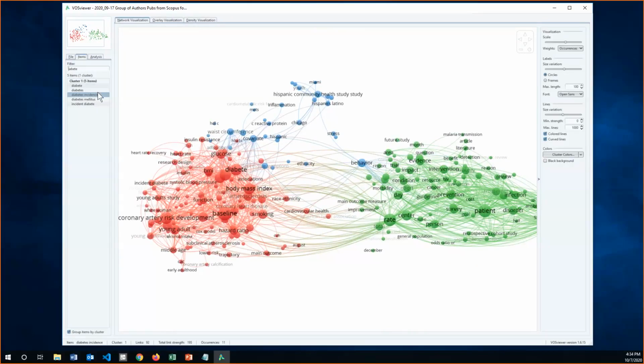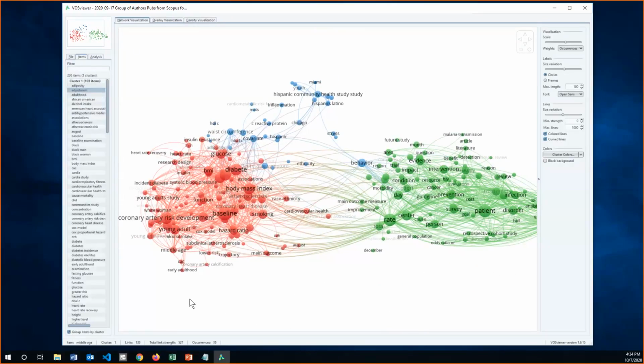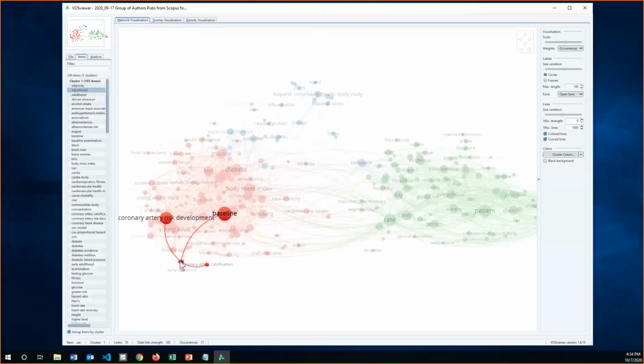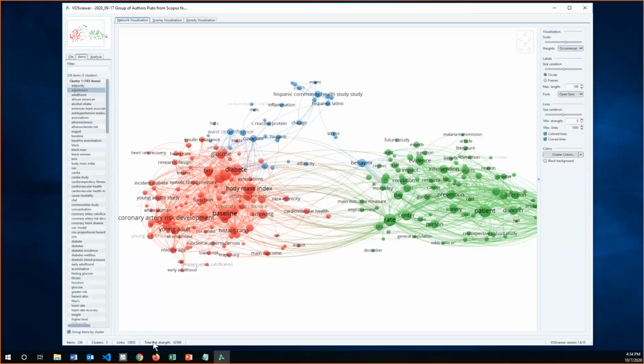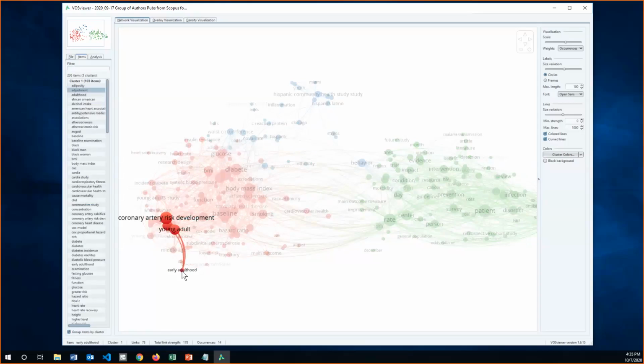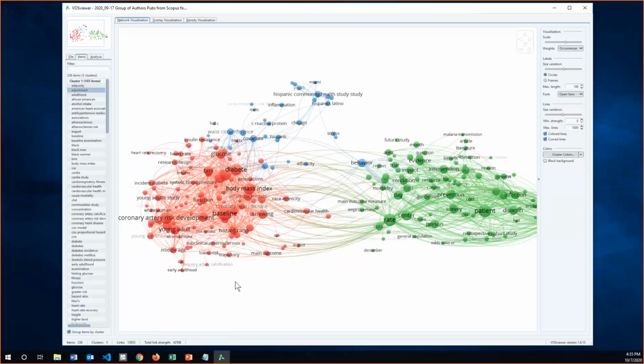Another thing to note is that when you are looking at any particular item, when you select it, you can actually see some of that information about that item down here. So we can see I'm looking at the item early adulthood. It's part of cluster number 1. It has 78 links. Not all of them are obviously showing because I have put my max at 1,000. Total link strength is 178. So it's used more than once, obviously, with some of the terms that it's linked to. And it occurs 14 times. So there you go. That's kind of helpful. And that was, sorry, right down here if you can't see where I was referring to.